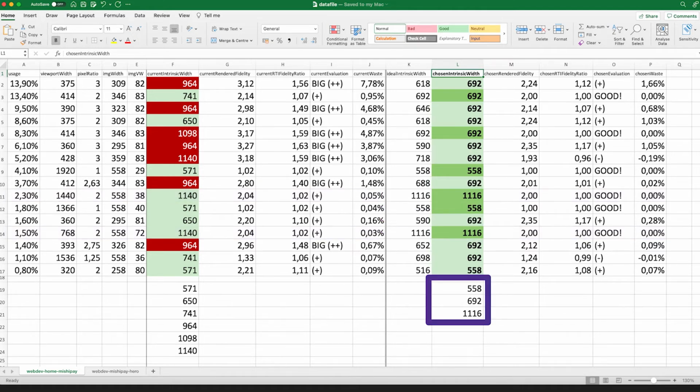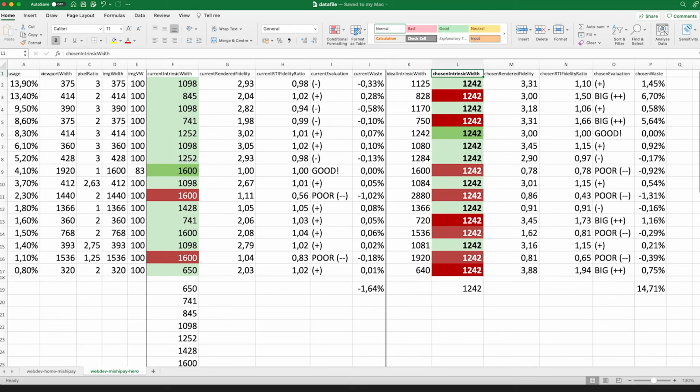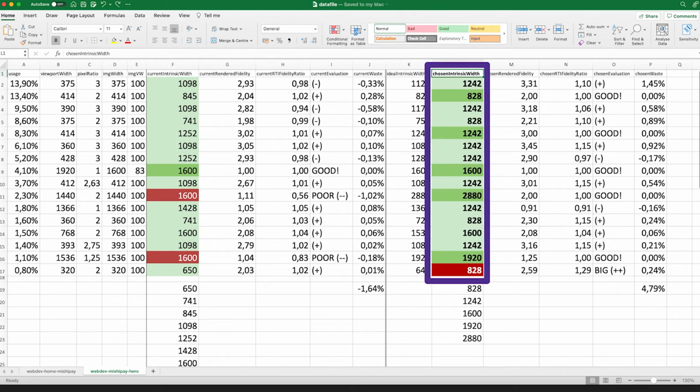Notice we use only 3 resized images instead of the 6 we used before, which means that we will improve the CDN cache hit ratio. And you can see the total wasted bandwidth is less than 5% compared to the 28% we had before. Now we can do the same for the hero image, whose data are contained in another tab. We can fast forward there, and everything is green except the last one, which is used by less than 1% of our users, so it's fine.